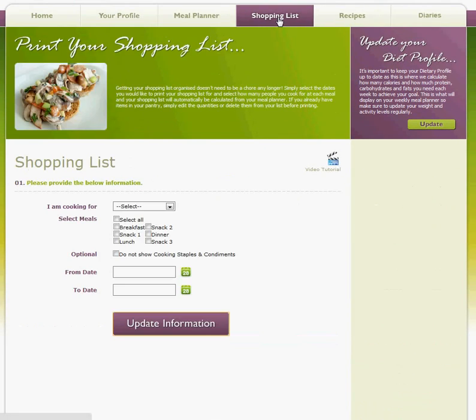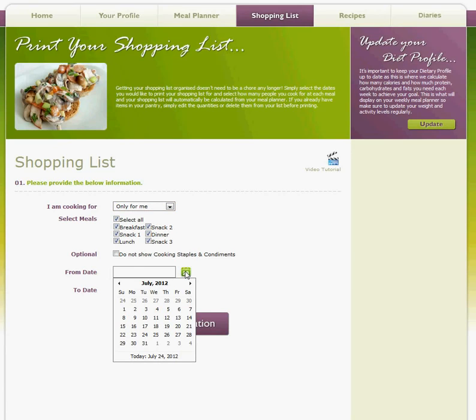There's also a shopping list that you can use. So once you've got your meal planner prepared, you can select how many people you're going to be shopping for using that meal plan, which meal times you want to shop for, and also then a to and from date.